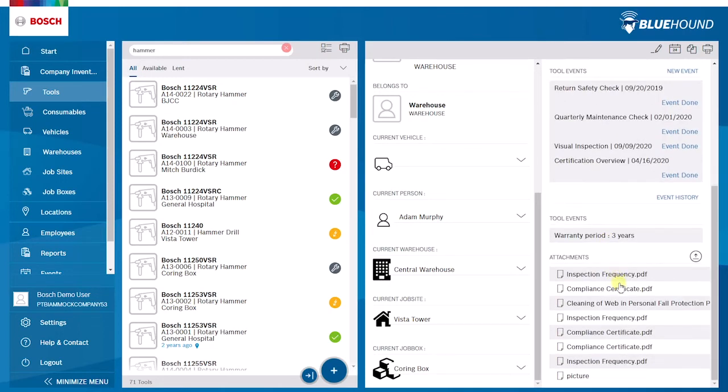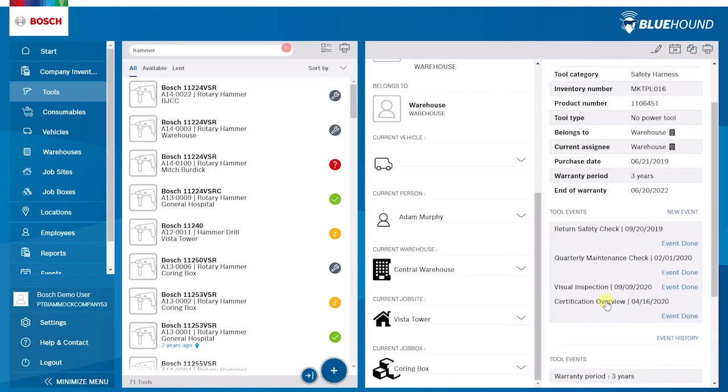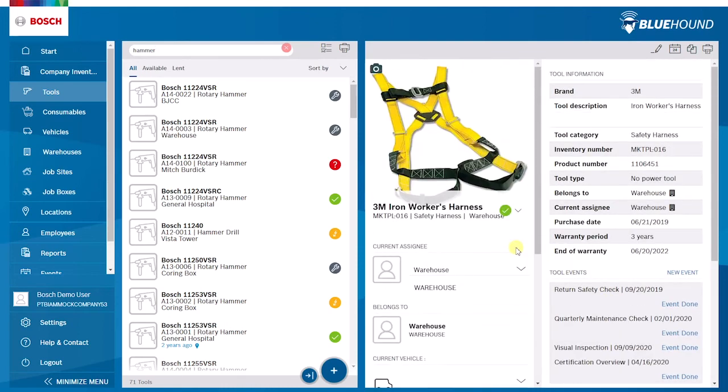In addition, all attachments are allowed. These are PDF documents or any type of document that you might need in order to correlate to that tool. These could be repair manuals, operation manuals, compliance certificates, or any other type of information that is required for that equipment. This allows you to have full access and visibility to your equipment from anywhere in the field as well as back at the warehouse.